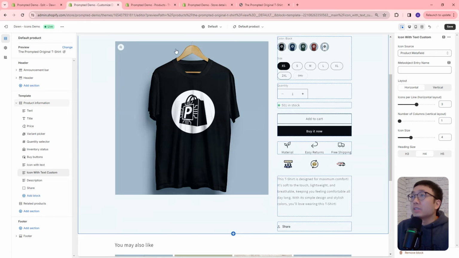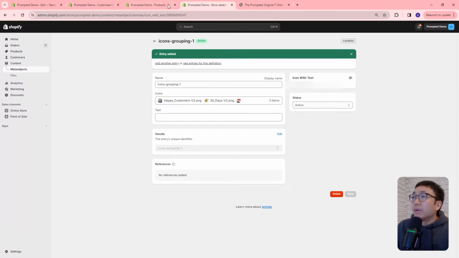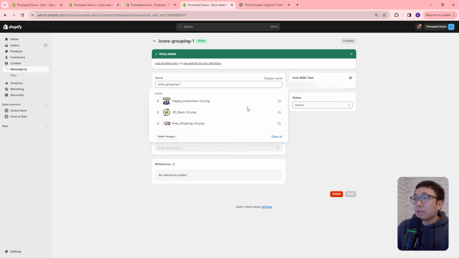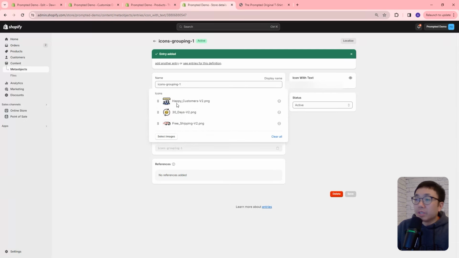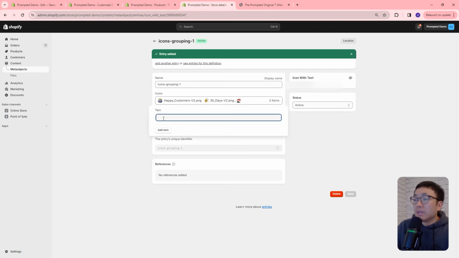But if you do want text, then let's come back to our meta object entry definition, which is right here, where the three that we selected. And we've got this list of text that we can add. So we can see here that there's a customer's icon, a return icon, and a shipping icon. So in the same order as they show up for the icons, we can do, let's say, over 100,000 happy customers.